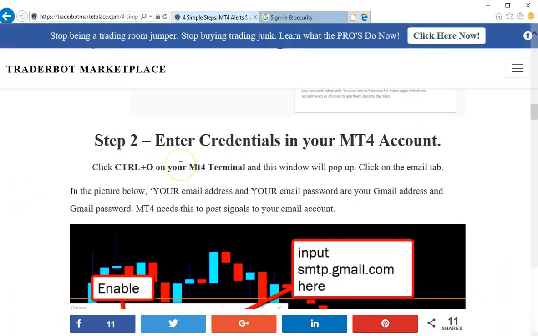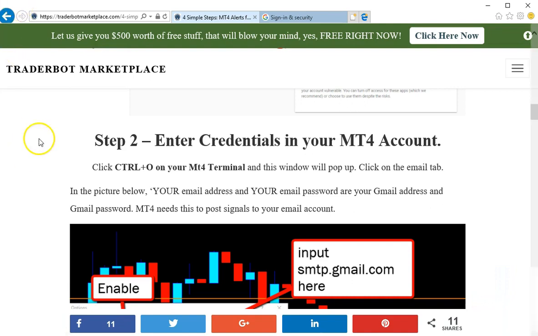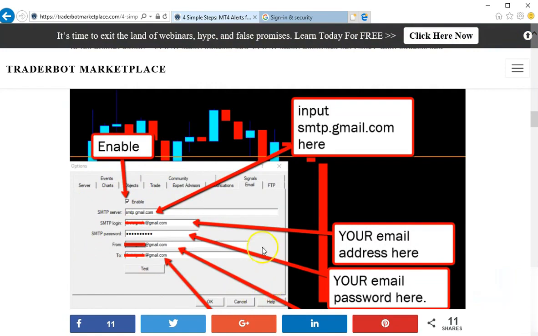Now you want to enter your email credentials into your MT4 account. Here's how you do it. Open up your MT4 account. If you don't have one, there's plenty of MT4 brokers out there. I use FX Pro for my signals. I use Oanda for my trading, but you can use whoever you want. So open up your MT4 account and type Control O. It will open up this little tab here, the Options tab.